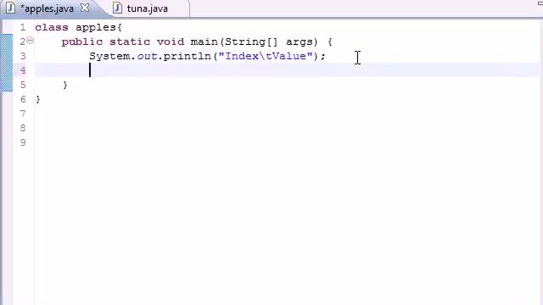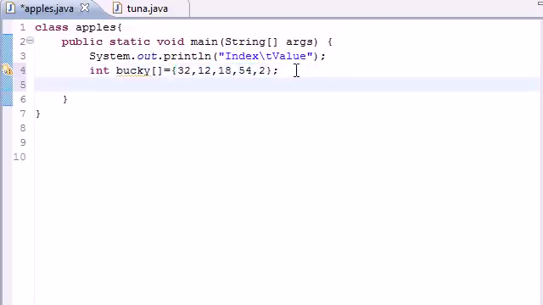I can go ahead and list the index and value of each array. But before we do that, we need an array, of course. So I'm going to make an integer array called Bucky, and I'm going to use that array initializer that we used last time, and go ahead and add like 5 or 6 values or something. Add like 32, 18, 54, and 2. It doesn't really matter how many values you add, as you'll see why later on. But go ahead and make an array and put some values in there. It doesn't really matter what they are or how many you have.